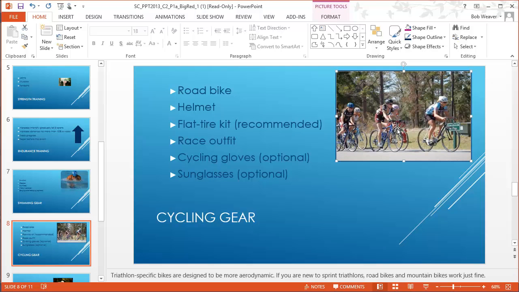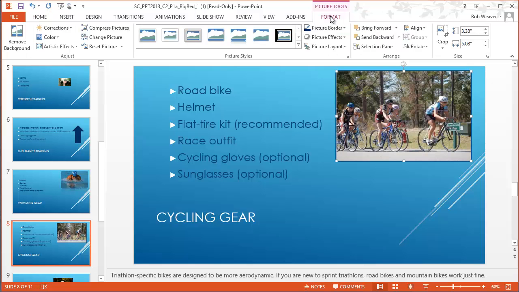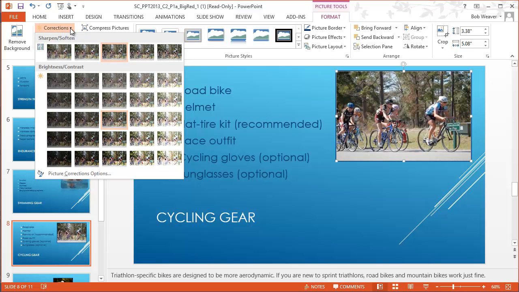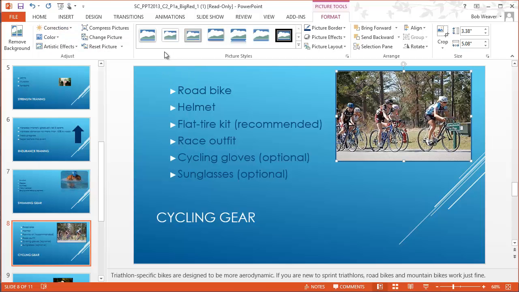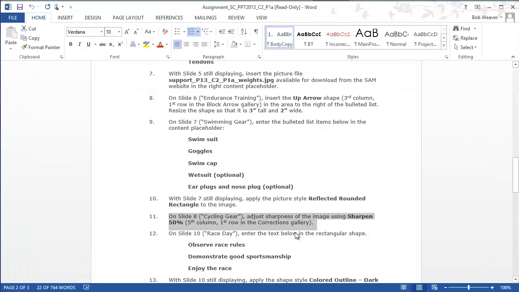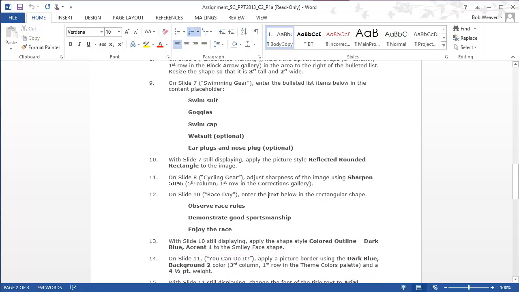So again, in the Context Picture Tools Format tab, on the far left here is the Adjust group, and there's a Corrections option in the Adjust group. I select the down arrow there, and I get some Sharpen Soften options and some Brightness Contrast options. We want to sharpen. And that's the 5th item, I believe they said, Sharpen 50% is the 5th item in that list. So I select Sharpen 50%, which is what we were supposed to choose. 5th item, top row in the Corrections gallery.